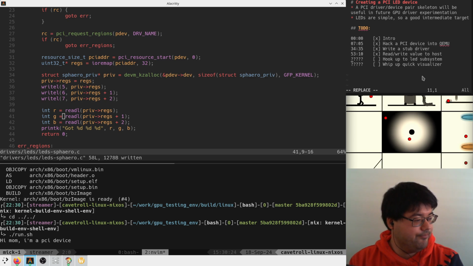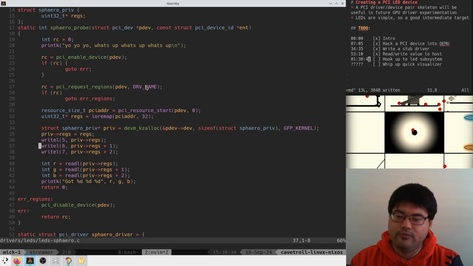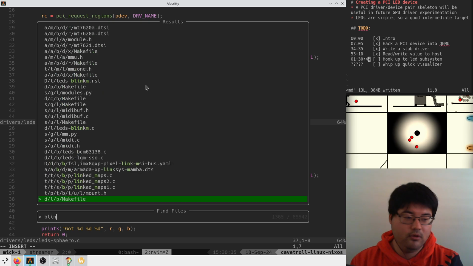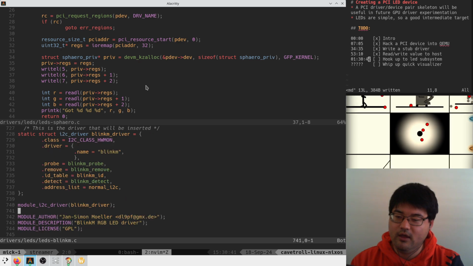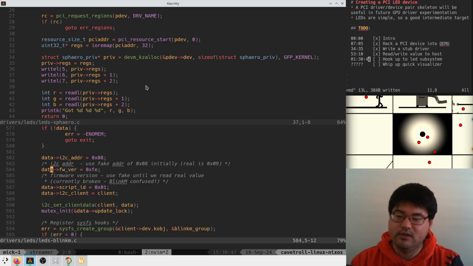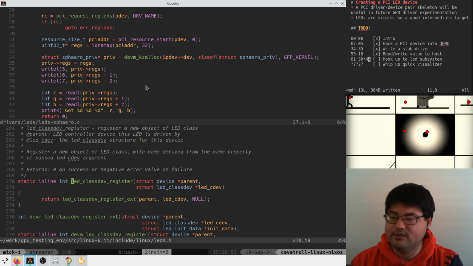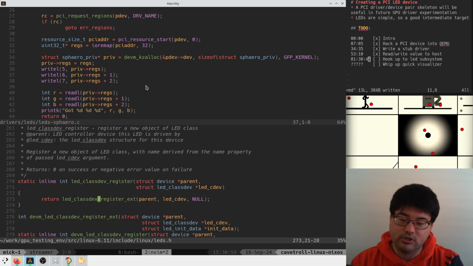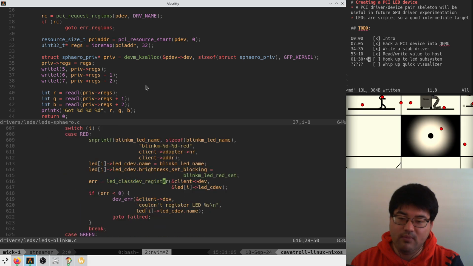Let's hook up to the LED subsystem. So, what does that look like? We had blink M here, and they are an I2C driver, right? And on their probe, they must attach to the LED subsystem. LED class dev register sounds like the right thing. Register a new object of LED class. And we pass in the parent structure, so a struct device, and then a cdev, class dev structure for this device. So where do they make that thing?